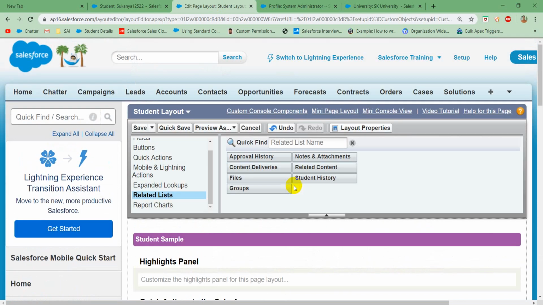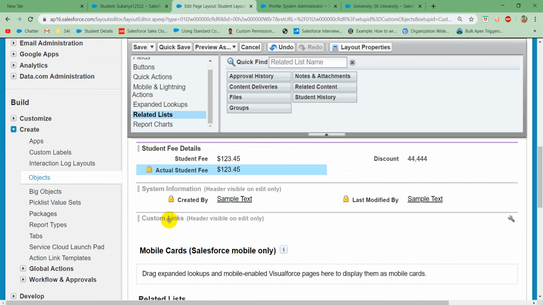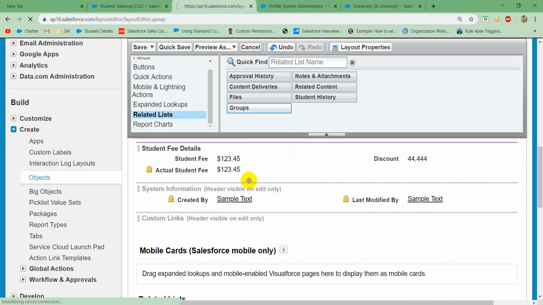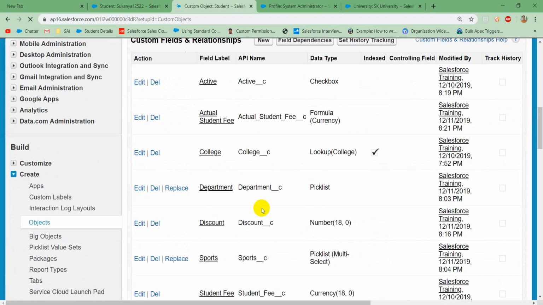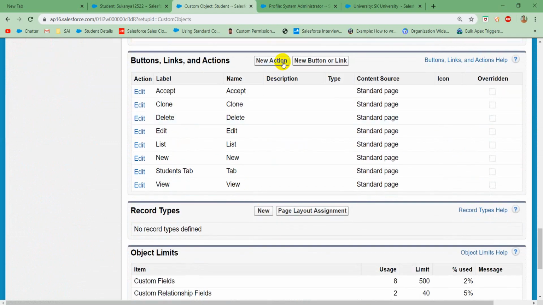Even what we can do is, if you have some Visualforce page or something you want to place in some of the sections. And one more thing is custom links. If you have some links, like if you click on one link, it should go to some other page, that link you can also add here. So how to create those links and others? If you see this, there will be an option for creating a new action, button or link. If you create it here, then that will be available in the page layout.